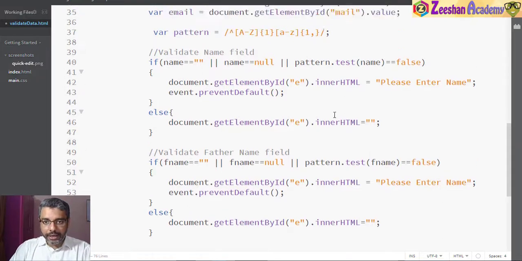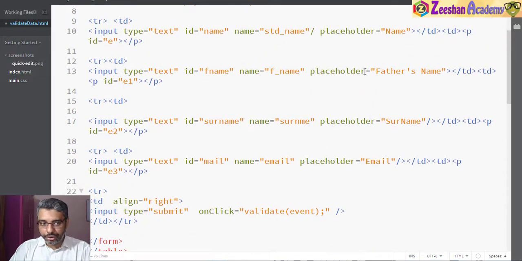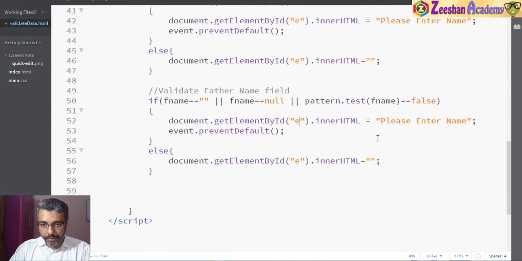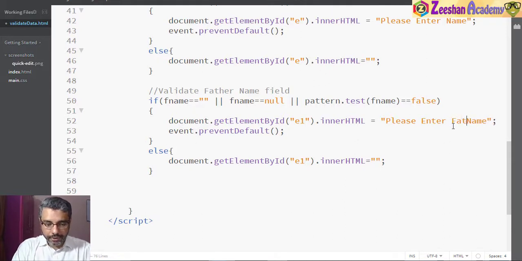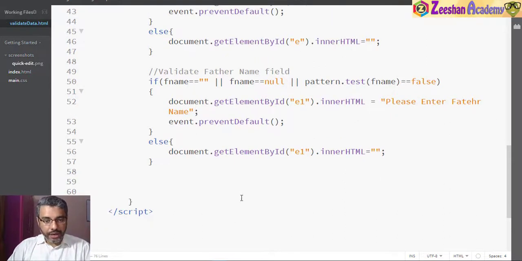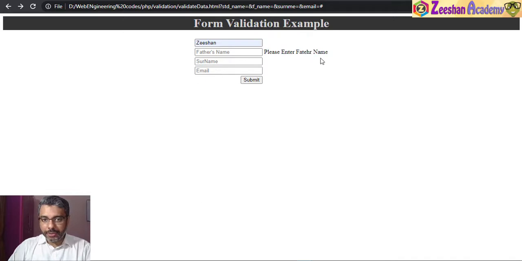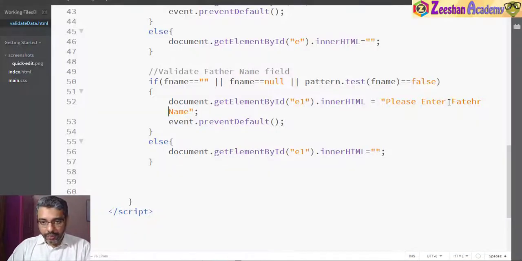Get element by ID, and for father name we had used E1, right? So I just come back here for father name and I will use E1 and E1, and the event is the same thing, father name, please enter father name. So let's just validate the father name. Once I come back here, I enter my name here, this is okay, submit, see this, please enter the father name. Now there is no message here, only father name is missing. So let's just correct that.